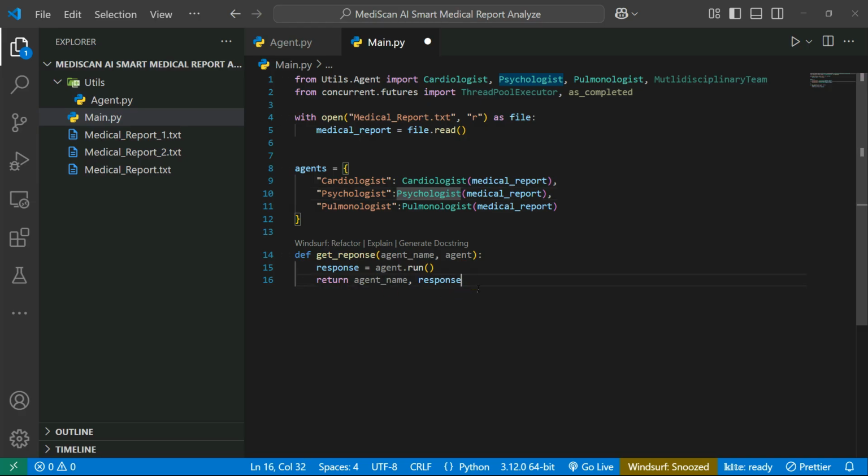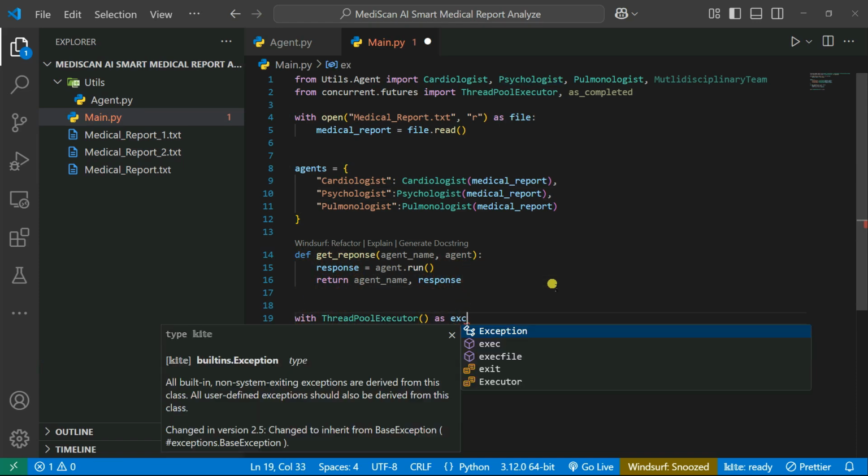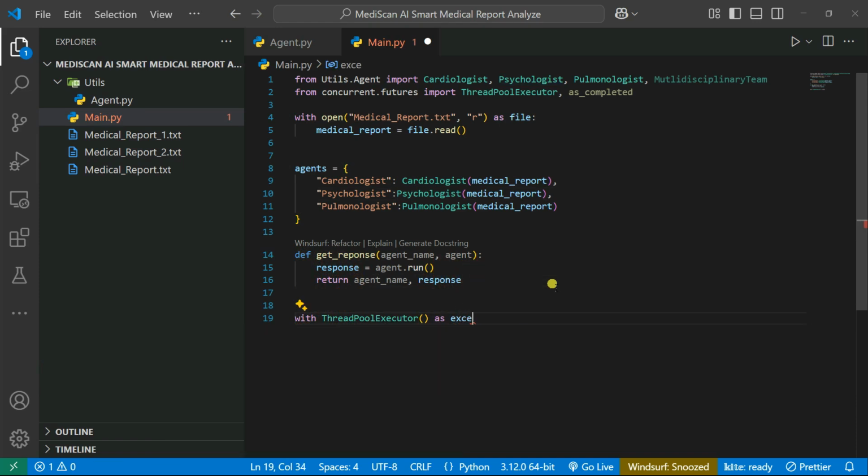So what I can do is simply use the thread pool executor. Let's say with ThreadPoolExecutor as executor. And then I can create the futures. In our futures, what we have is our agents. The agent is coming from agents.items, because we already initialized it in a dictionary.